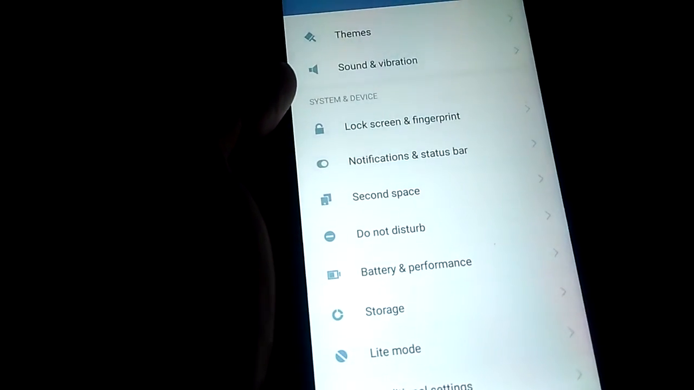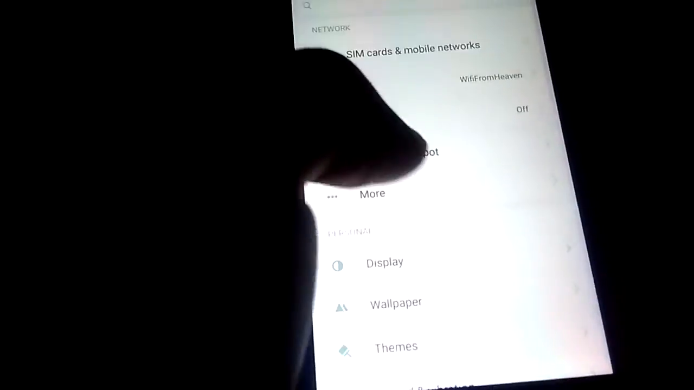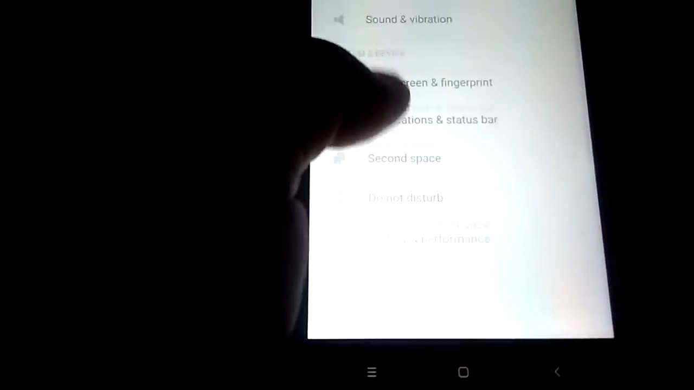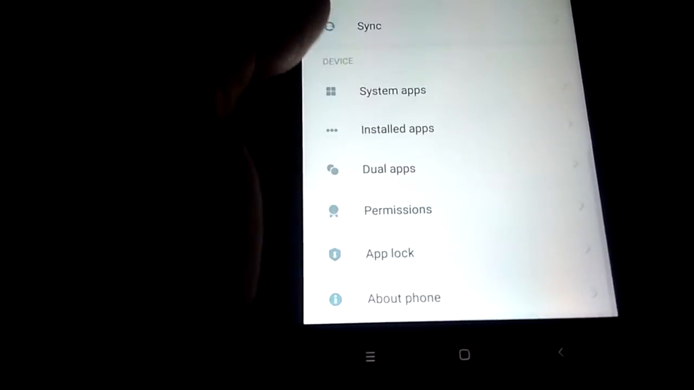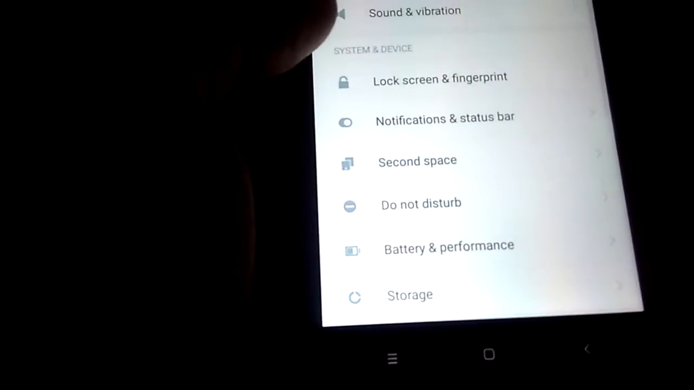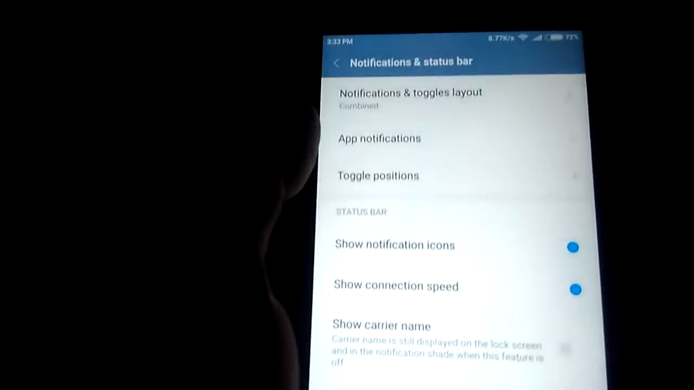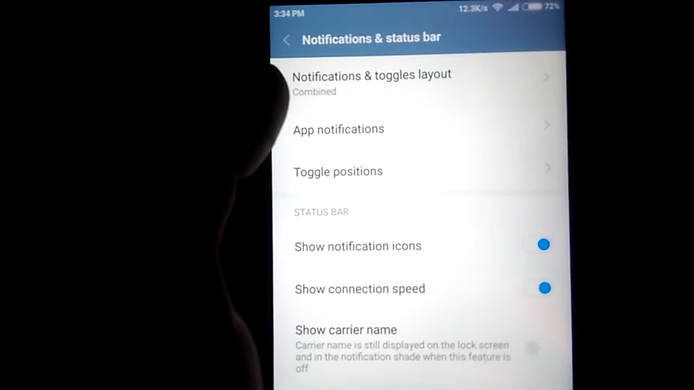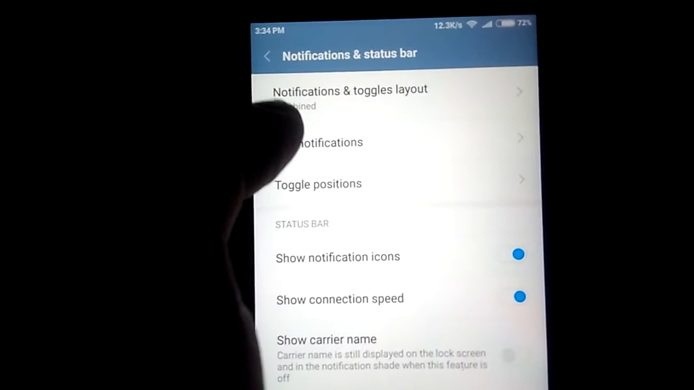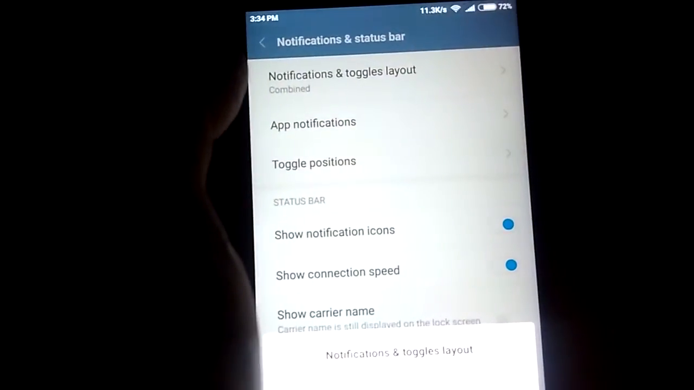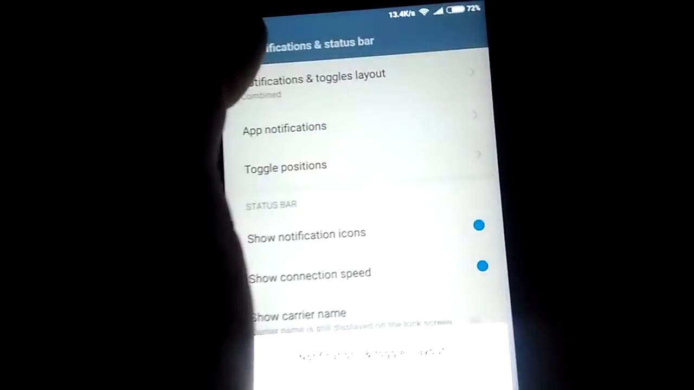You can go to settings from here, and then right under system and device, you can tap on notification status bar, and on top you will see that we have notification and toggles layout. It's showing combined. So we'll tap on it once, and there is an option to show combined or separate.